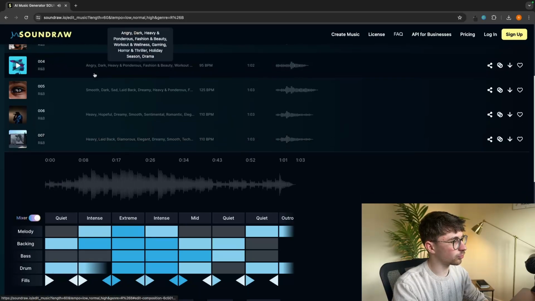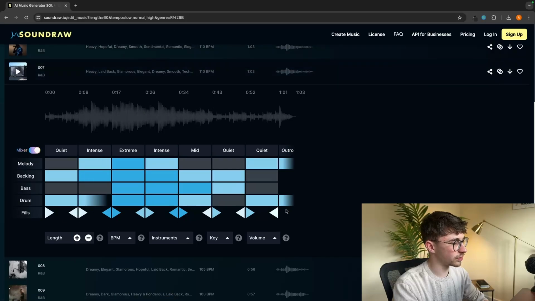Now, what I also love about SoundDraw is the fact that we can come down here and change up the music entirely to how this sounds. So right here we have quiet, intense, extreme, all of these different sections, and we can play around with these. So what I'm going to do is turn on a little bit of bass, and you can see how much it's turned on by how blue this square is. If it's dark like this, it's not on, then it's on a little bit, and then it's on to the maximum.